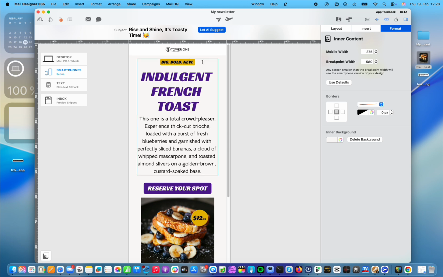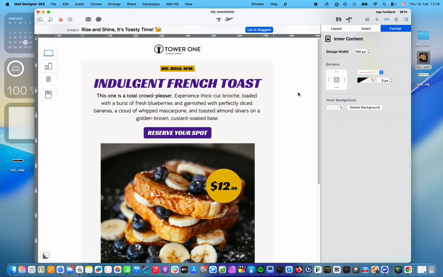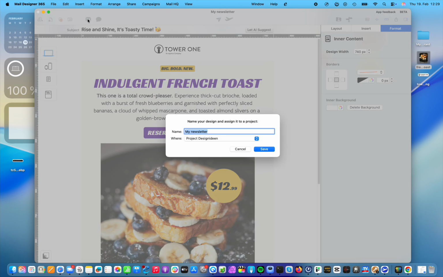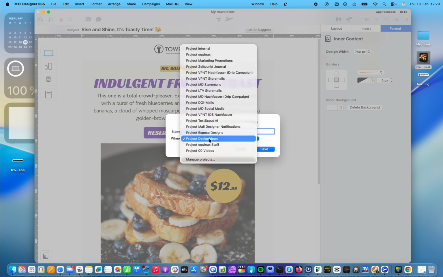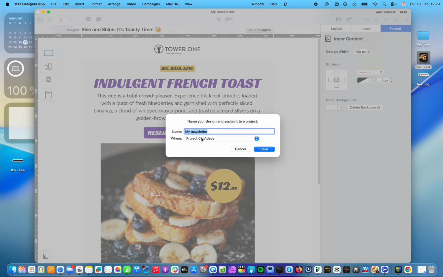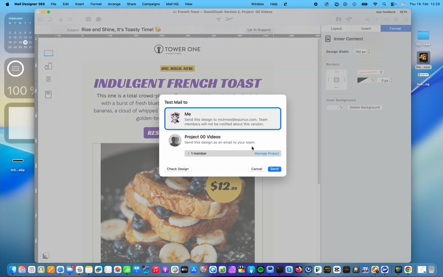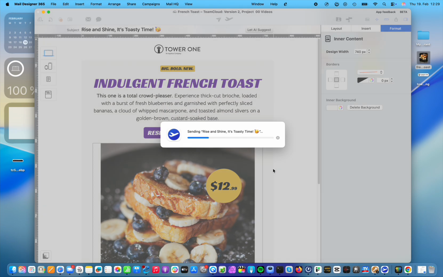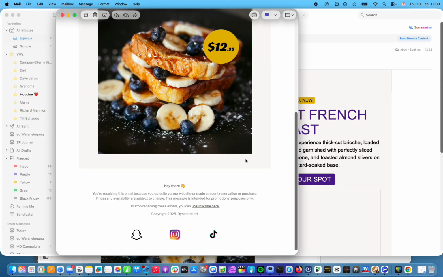Finally, the last thing you need to do is just send yourself a test email. This is just like a dress rehearsal of the real deal. Click on the little email icon. First of all, Mail Designer will save your design to your project. As you can see here, I've got a couple of projects on the go, but just choose yours from the list. Once your design has been saved, the email will be sent out and you can check it out in your inbox for real.